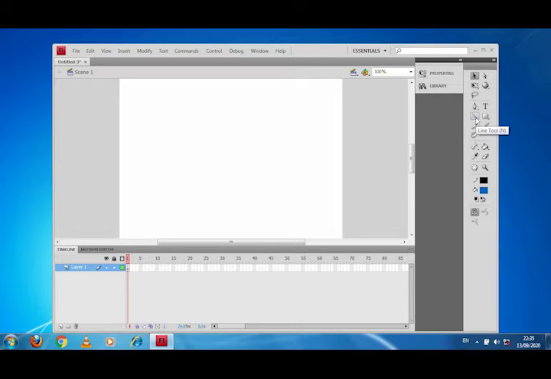If you press N, the line tool will be activated, or if you click with the mouse, the line tool will be activated. So let us use the mouse. I'm clicking the line tool. If I click the line tool, I can draw a straight line. So this is a very tiny straight line.